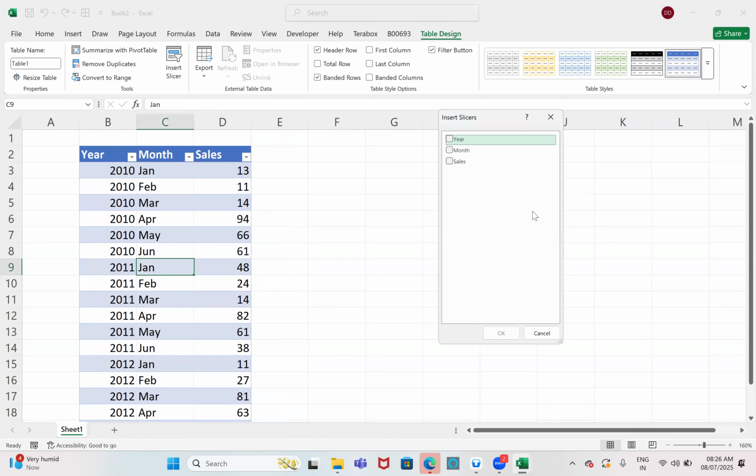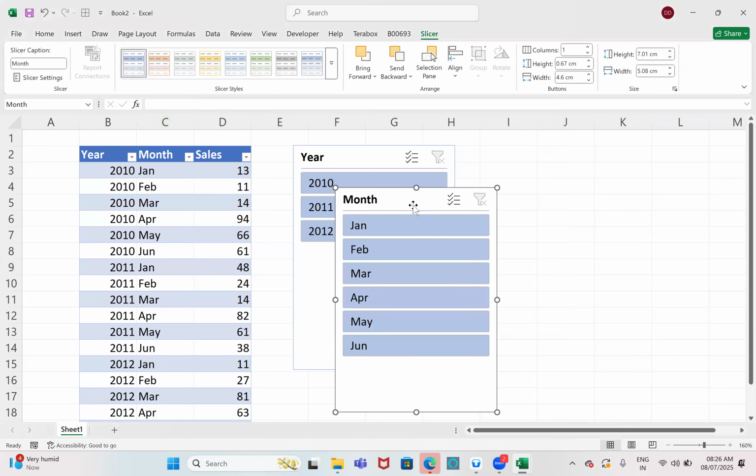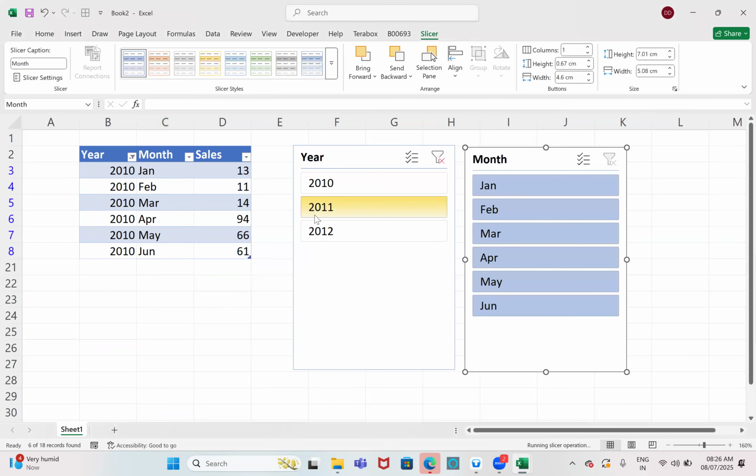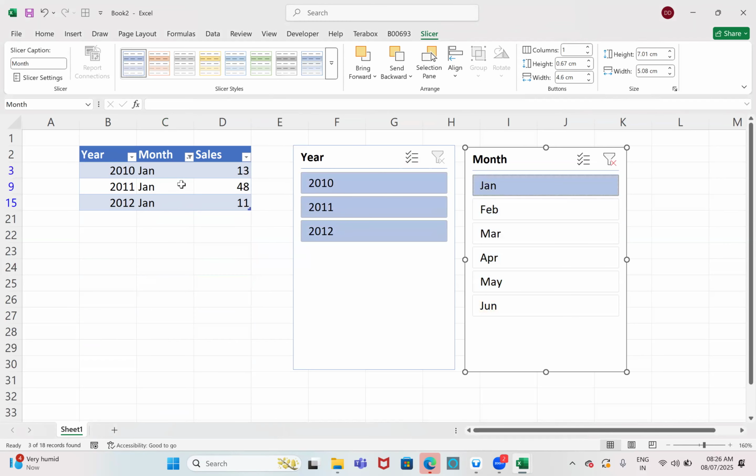On which column you want to apply the slicer? On year and month. Say okay. Now if I click on 2010, it will show you only 2010 data. Okay, I'm removing this filter. Only January data I want to see. January 2010 I want to see. So it's just like a normal filter.